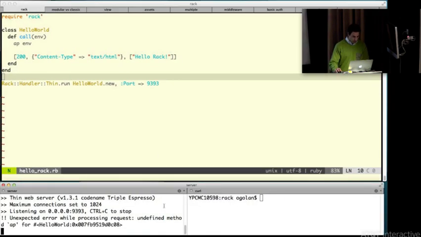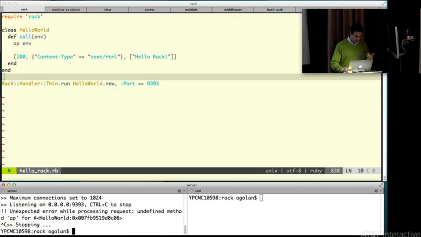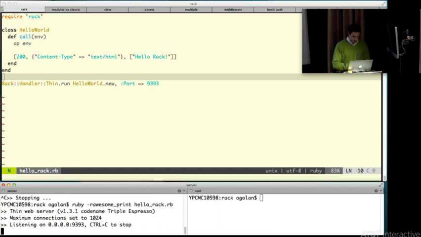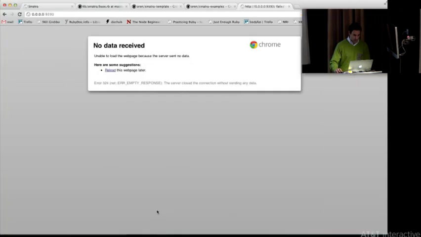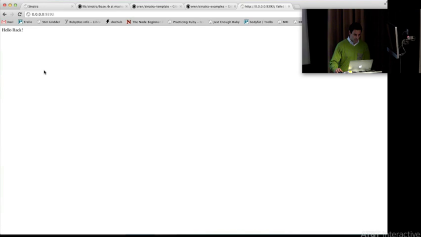Okay, I'm using AP, which is a shortcut for awesome print. I just required it from the console. Let's see if it's going to work now. And we got Hello Rack. So we just have a website.